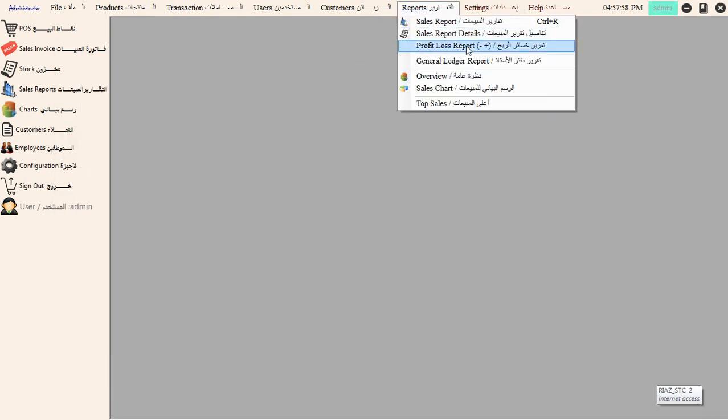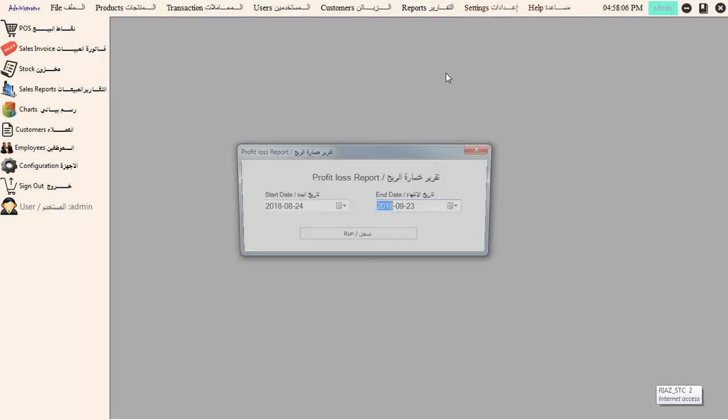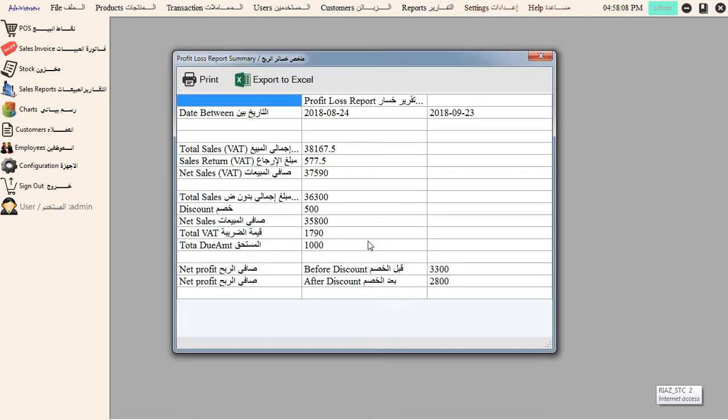Suppose, for example, you are generating any report and transferring the data into Excel. I am using the profit loss report. Okay, I am just running this report, and this report is in front of you, and I am generating this report in Excel by clicking this button, export to Excel.